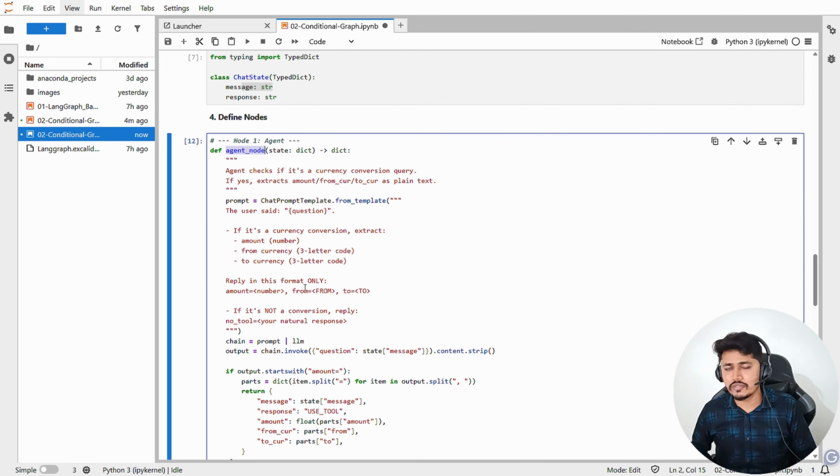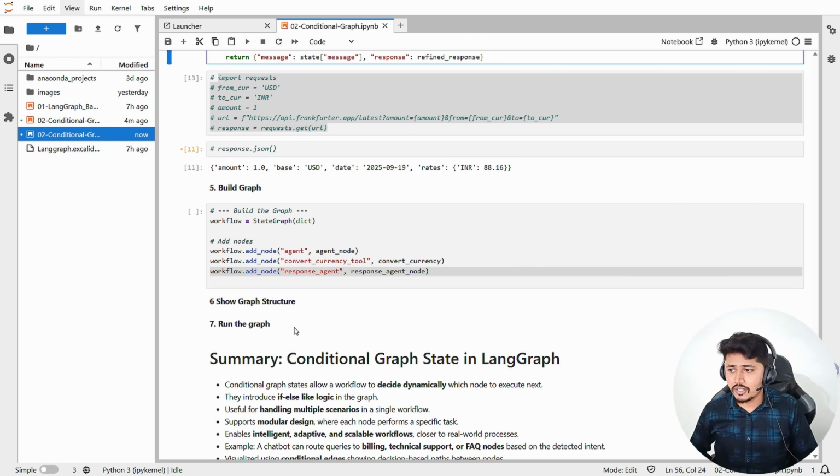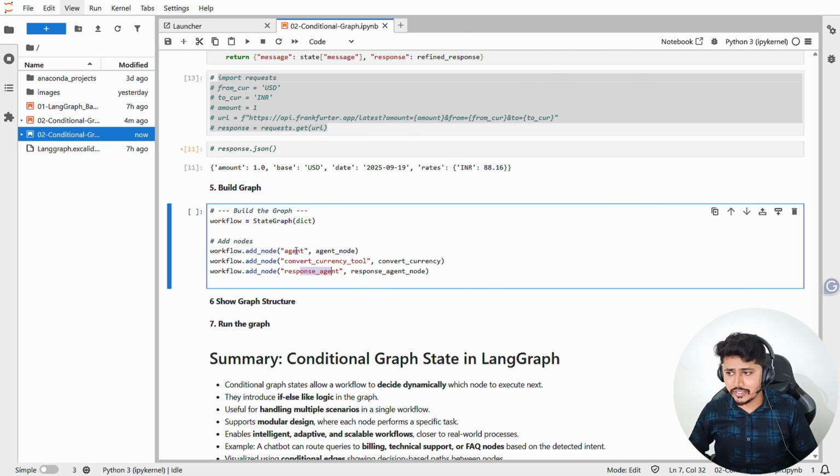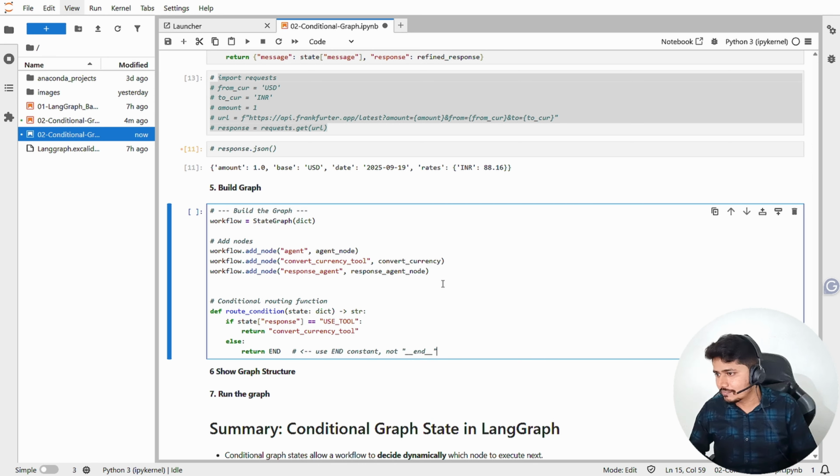See, these three functions we have added as nodes, out of which the first and last one is the agent. You can see agent, and the middle one is the currency tool. Now we can go ahead and define the condition. So the condition is very simple. Let me just go ahead and add the condition. We have written a function called route condition. State response, if it is mentioned use tool, then it is going to return currency converter tool, meaning it needs to call that currency converter tool, else end. Very, very simple condition that we have written.